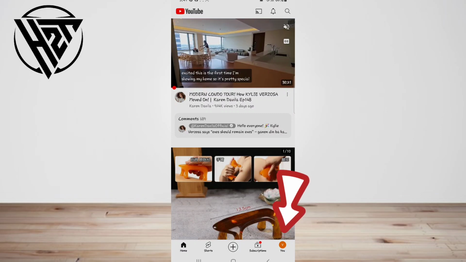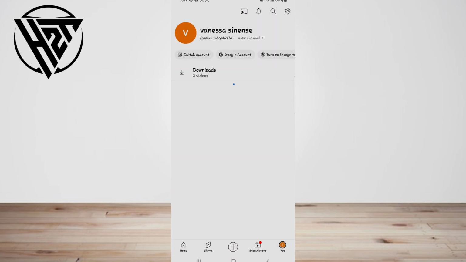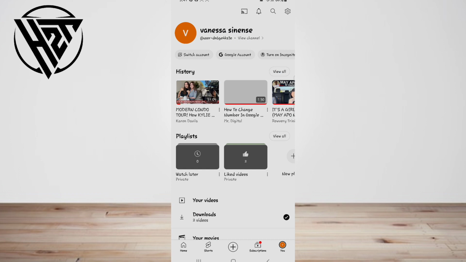Step 2. Tap the library option. Once you open the app, you have to tap on the library icon present at the bottom of the screen in the rightmost corner.